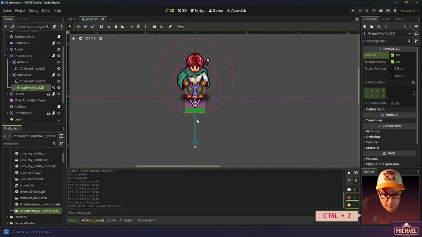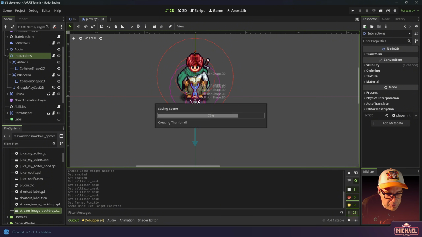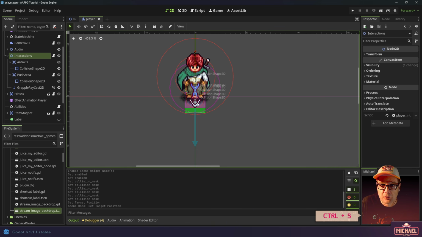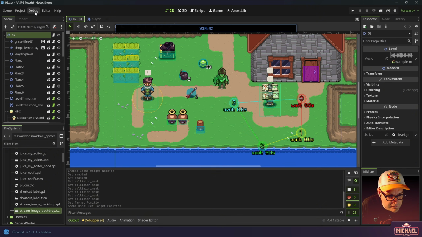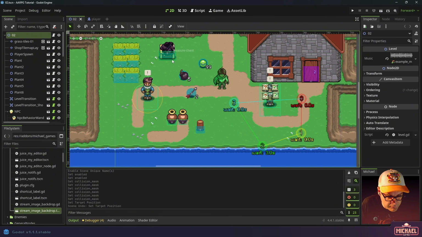So the reason why we put this RayCast2D as a child of the interactions is because our player already rotates that interactions node. And so this is going to face with our player, which is going to make some of our code simpler. We don't have to worry about rotating that. And just to demonstrate this, let's turn on visible collision shapes and then just run this scene.